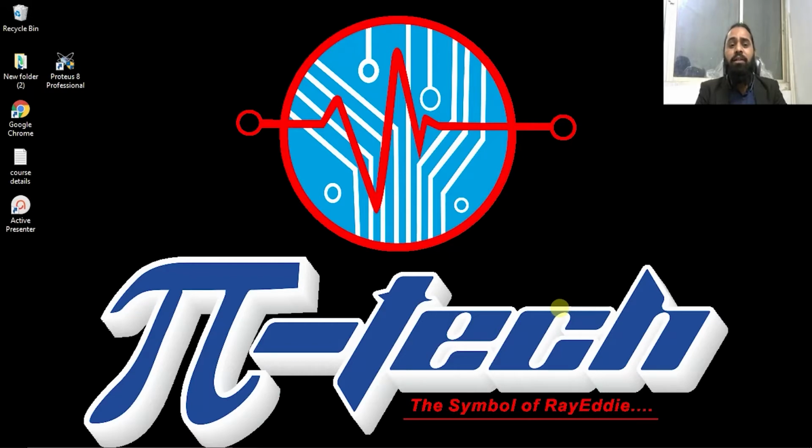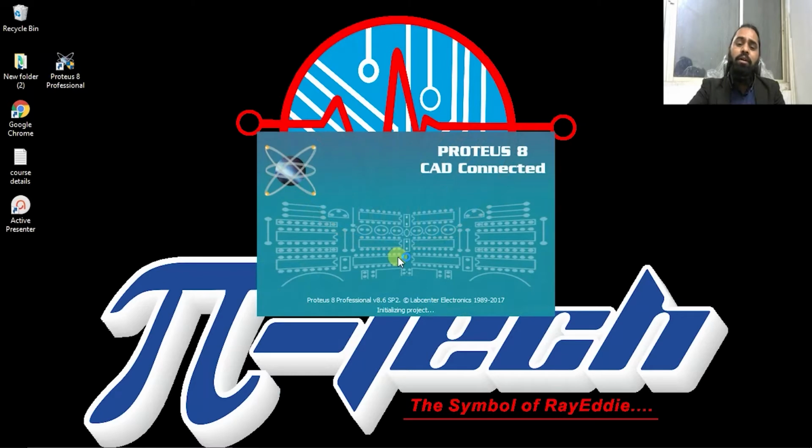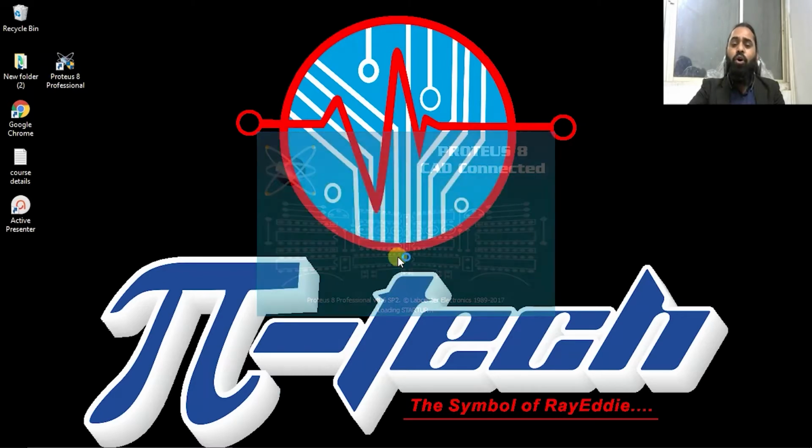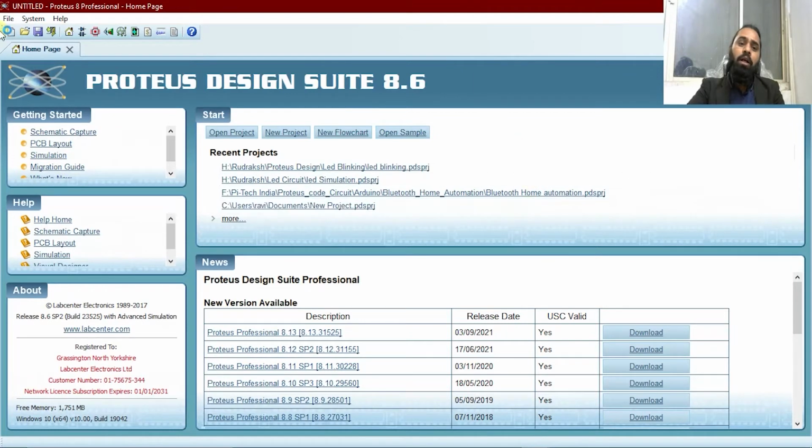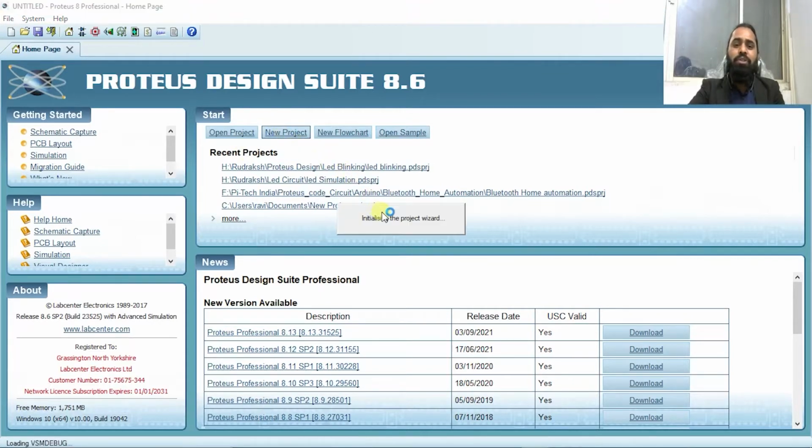So let's start the project, and for that we are going to design a circuit first, and for designing the circuit we are going to use Proteus software. So you need to double click on the icon of Proteus software. Once you click on that, in a few seconds it will open. Once the software opens, we need to create a new project. Here you find one option, that is New Project. Just click on it.